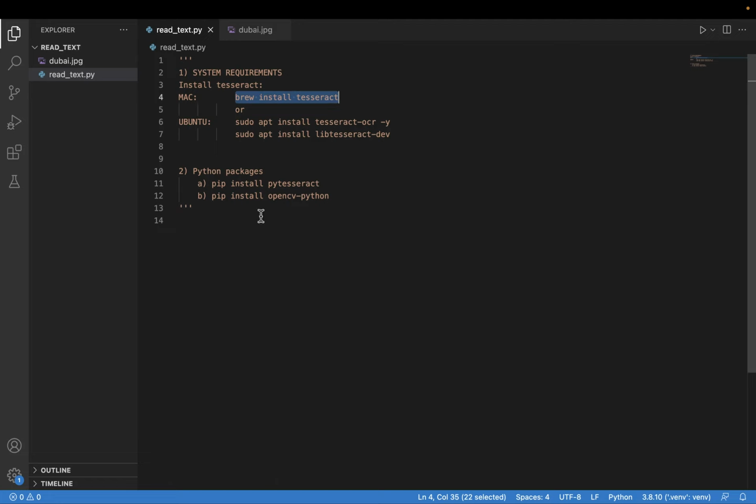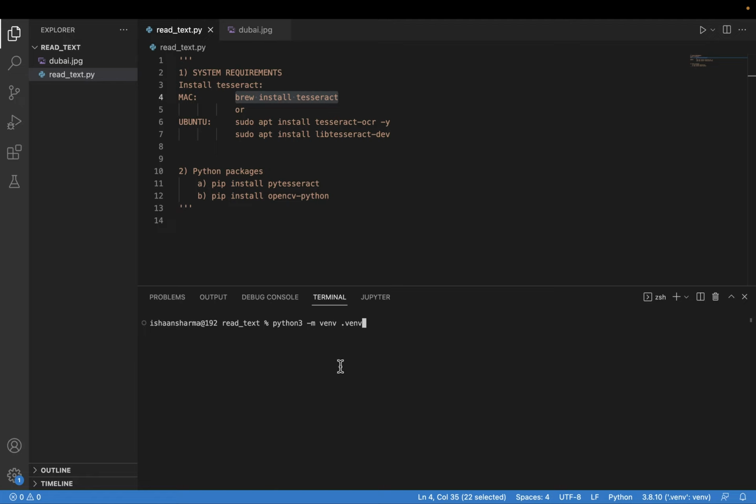So now I need to install two Python packages, pytesseract and opencv. For that, first I will create a virtual environment. And the command for that is python3 -m venv, and then you have to name your virtual environment. In my case, I've named it .venv. Now I will hit enter, and you can see here the virtual environment has been created.